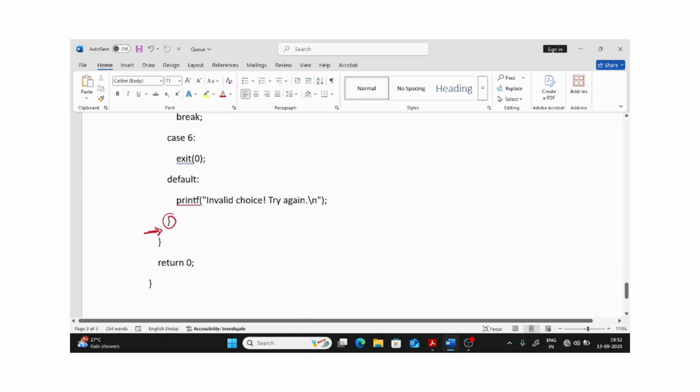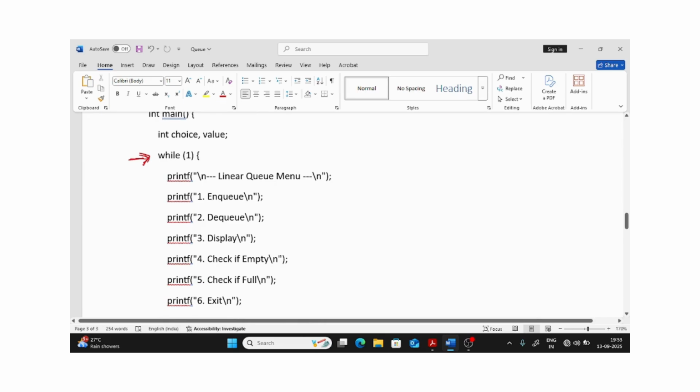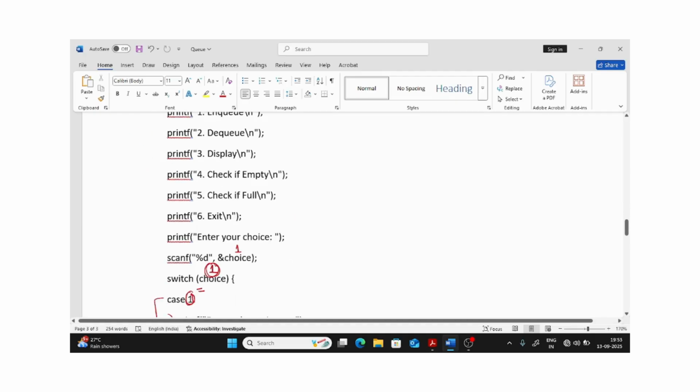You are still in the while loop. We again check the condition in the while loop. While 1 is always true, right? So therefore we give these options to the user. Now suppose I have entered the choice as 2.